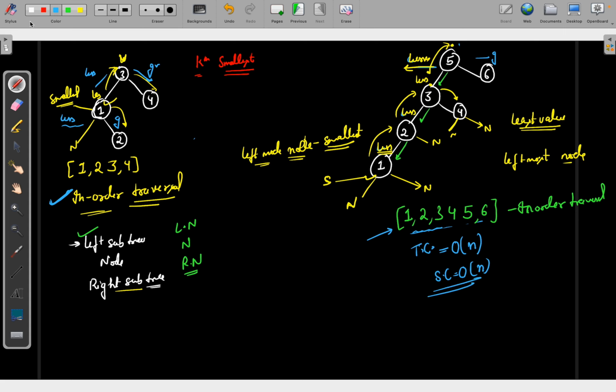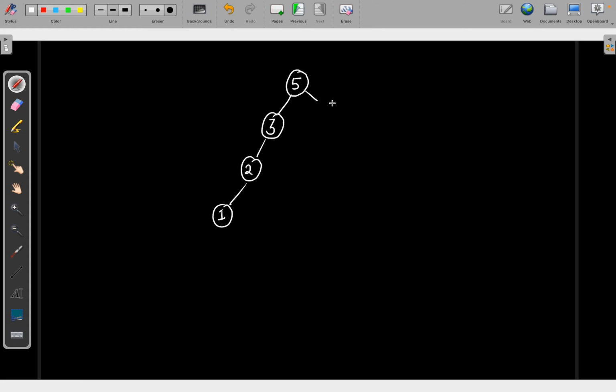But now can you see that we can reduce the space complexity as well? Is there a way that we can reduce the space complexity? Yes, there is. Let's understand. Let's see. This is my 5. Then I am getting 3. Then I am getting 2. Then I am getting 1. Then I am getting 6. Then I am getting 4.